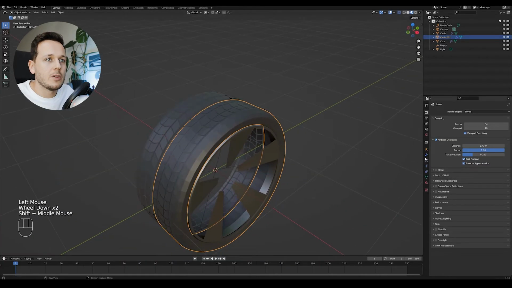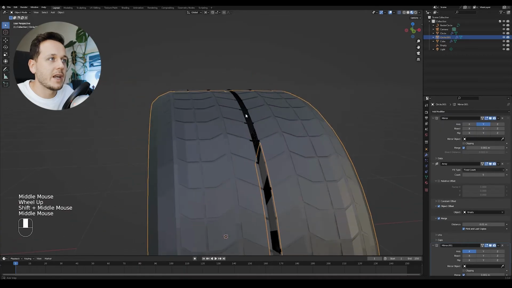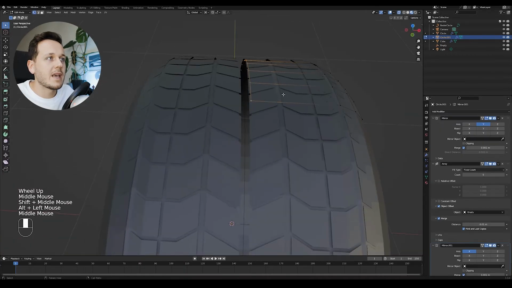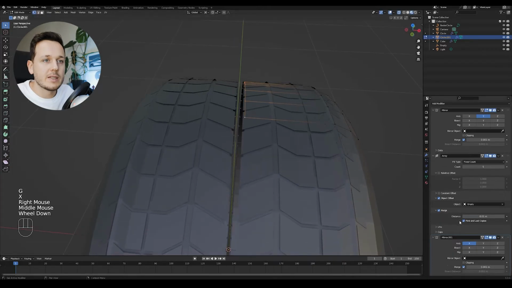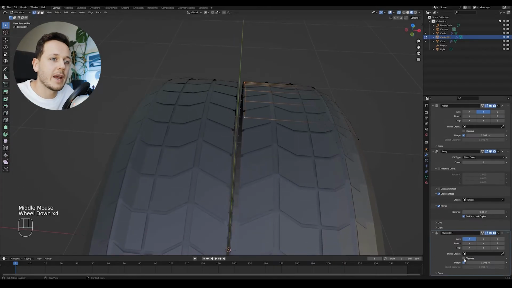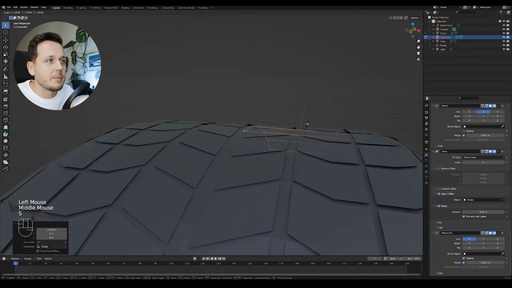So now in the modifier section, I'm gonna add another mirror to the tire. And as you see now, we have it also on the other side. I will go to edit mode, pick this and move it on the x-axis, but I don't want to cross the border. To avoid this, on my latest mirror modifier, I will activate the clipping. And so now I cannot even go further even if I want to. So now we can scale it up a little bit.